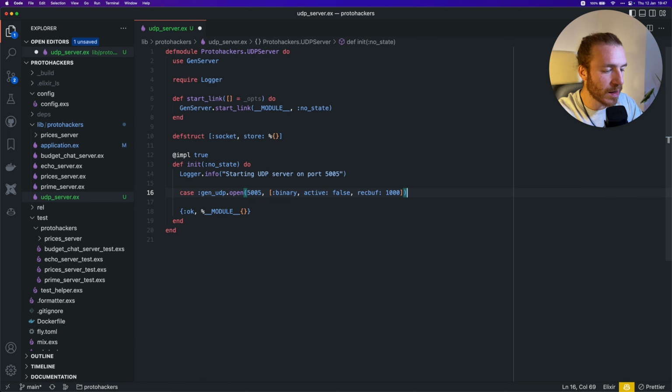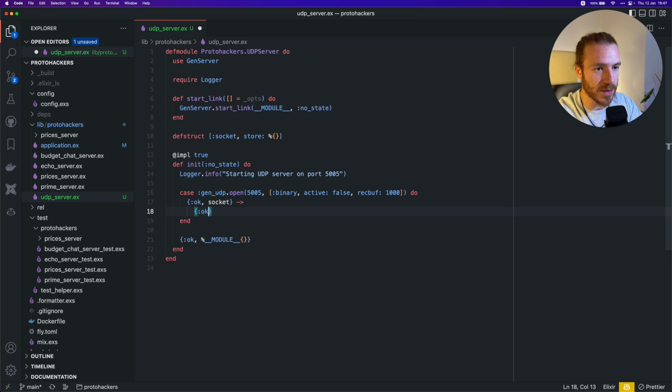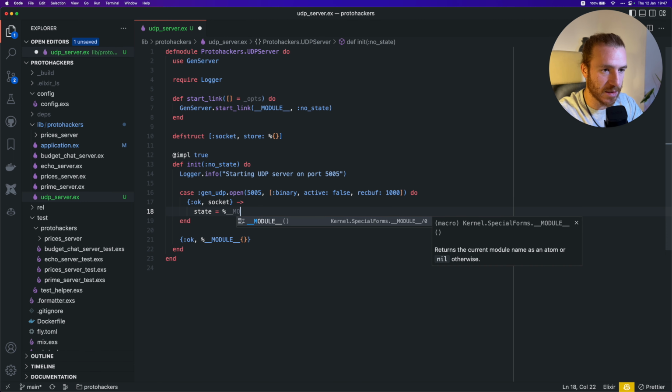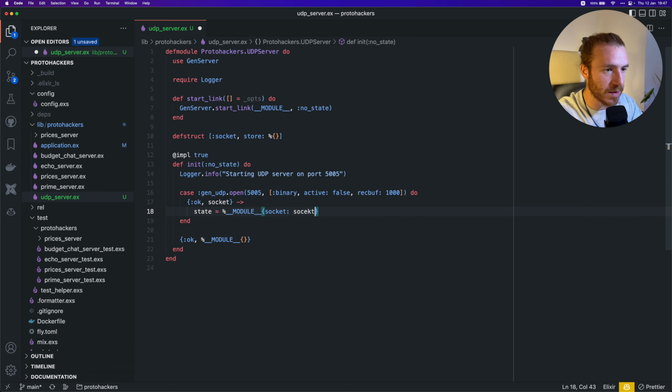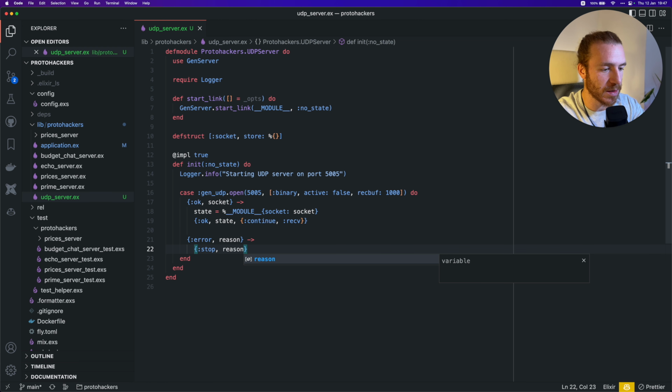Okay. We're following part of the pattern of what we did with TCP. So if this returns a socket, we start the socket, then we move to a handle_continue callback by returning continue. In this case, I'm going to say that the state is now the module, and I stored the socket in here. And then I'm going to return ok, the state, and then continue and something like receive, because I'm going to go into a receive loop. If there's an error opening the socket, I'm just going to stop the server with that same reason, which is kind of what we did with TCP as well, a similar approach.